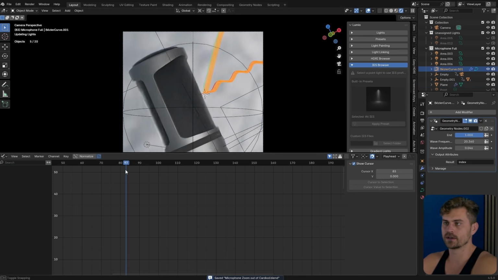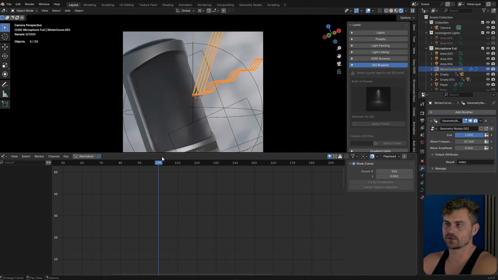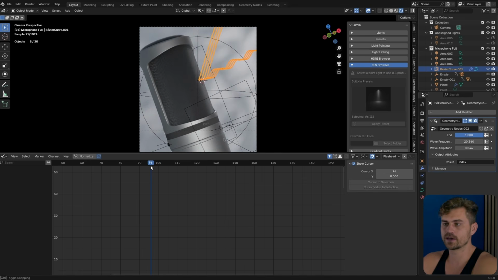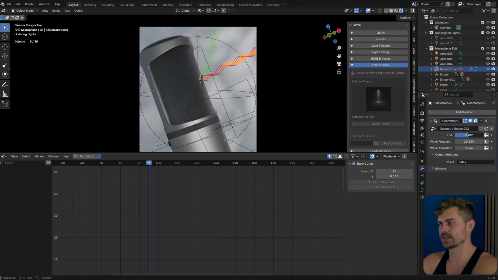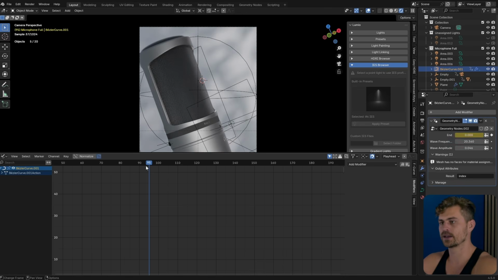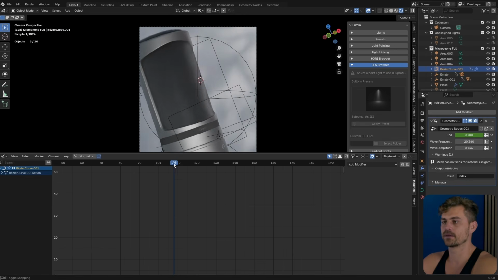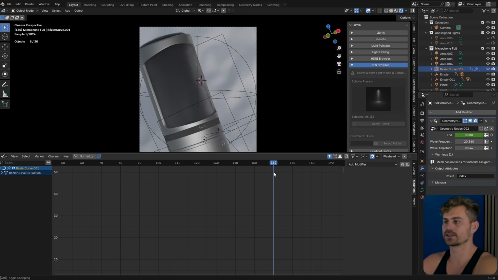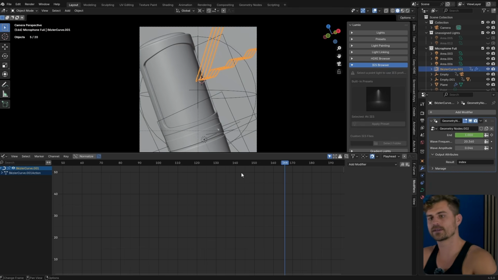So right here, as soon as it reaches this point, I want the animation to start. So maybe like frame 95. I'm going to set the end value to 0, press I, and I'm going to move to frame, well, perhaps 160, and press I. All right.